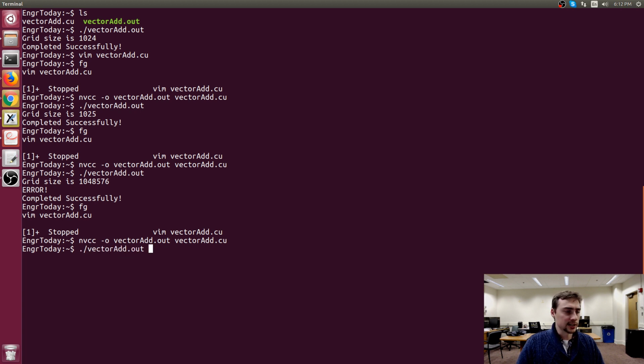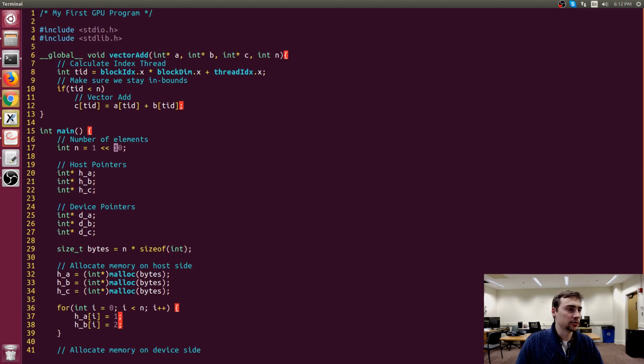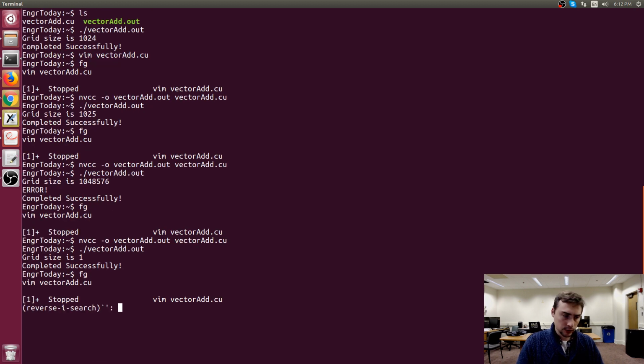So now we'll just do it with 1024 elements, which should launch just a single thread block. Yep, so it should just run. Now we can do a more arbitrary input size. So this will be 1024, so there we go. We'll just launch it with that many elements and see what happens. It should work still.